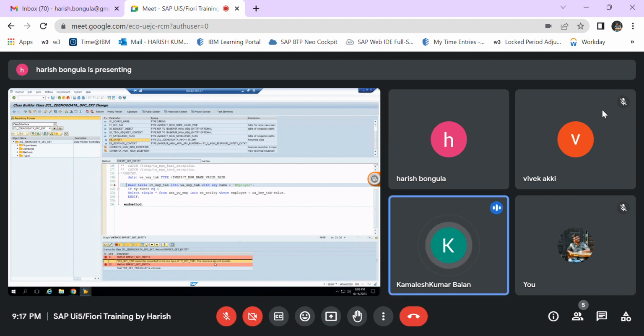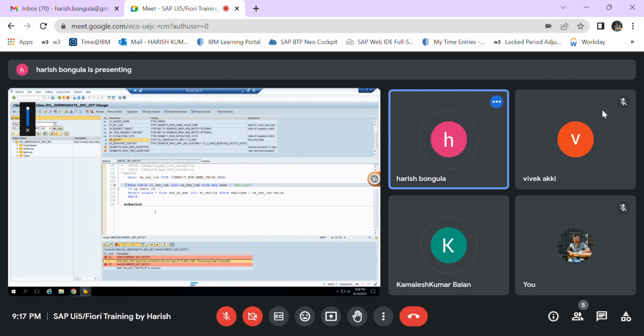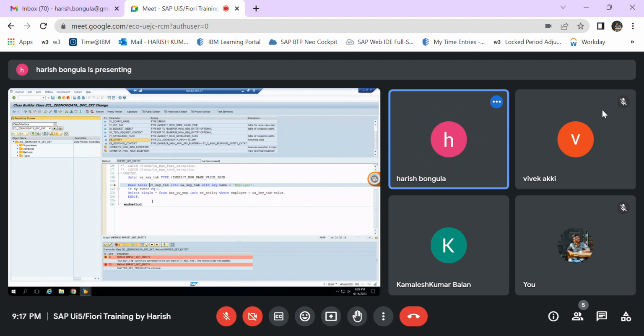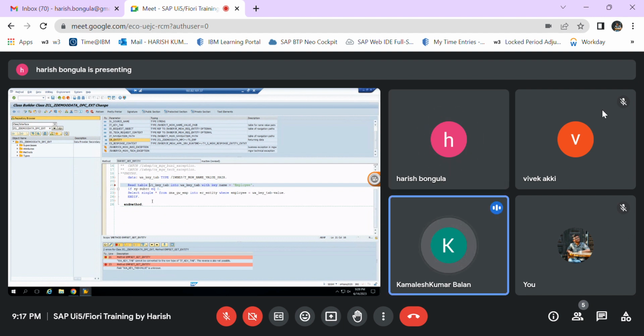Press F1 over there, in the yellow error message. F1. Nothing. No. Select the display one, display long text. Select the error and then the first icon. Yeah, display.